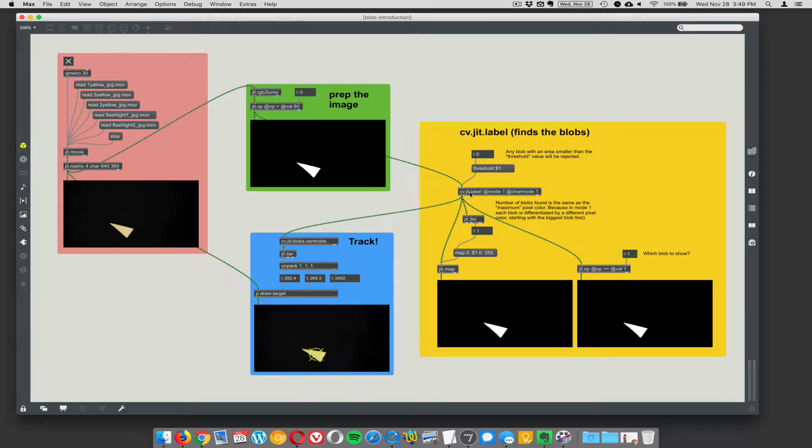So we take the image out of cv.jit.label and we go into this other object called cv.jit.blobs.centroids. The centroid is like the center of mass, the center point of that blob. And that's really useful. So, with blob centroids, we're going to use jit.iter because you could have multiple blobs in here. iter iterates through all the different blobs that are in there and gives you the x, y, and size of all of the different items. We only have one in here, so it's telling us where the centroid of that one blob is.